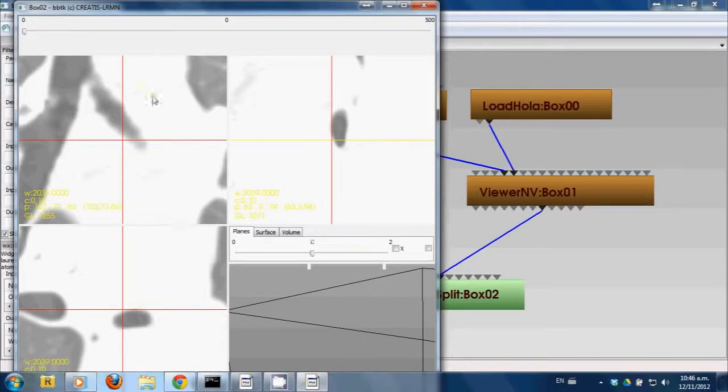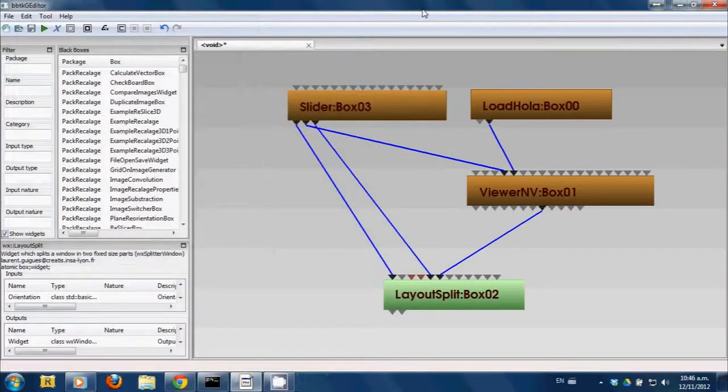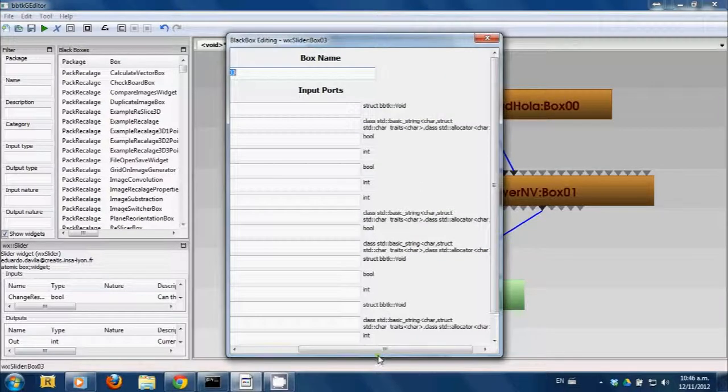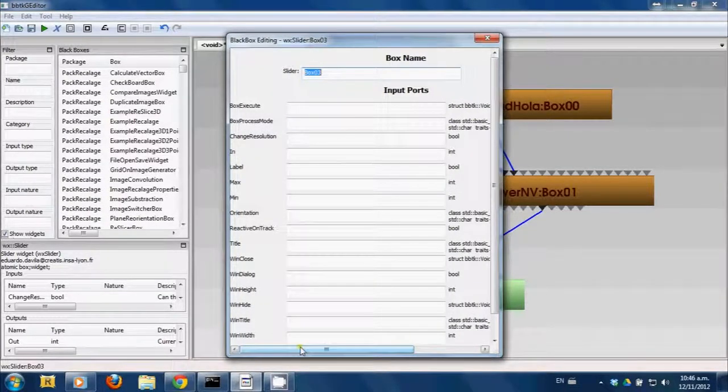Now we click OK, and if we execute the pipeline, we'll notice that the disposition of the controls looks better now. Now we're going to set some of the parameters of the slider to specify the minimum and maximum values of the slider. So we double-click on the box and change the max value to 2600 and the min value to 10.